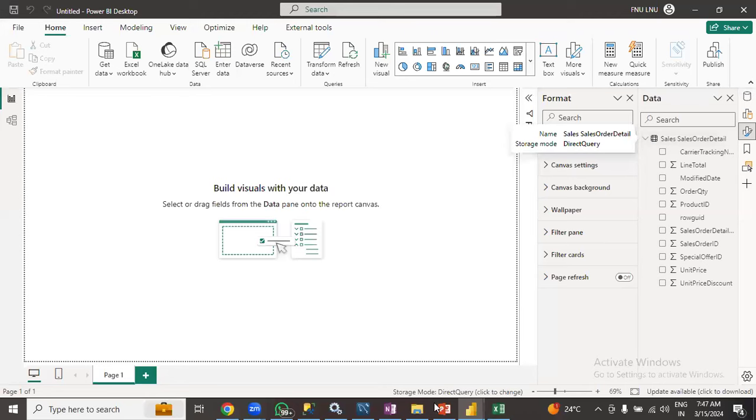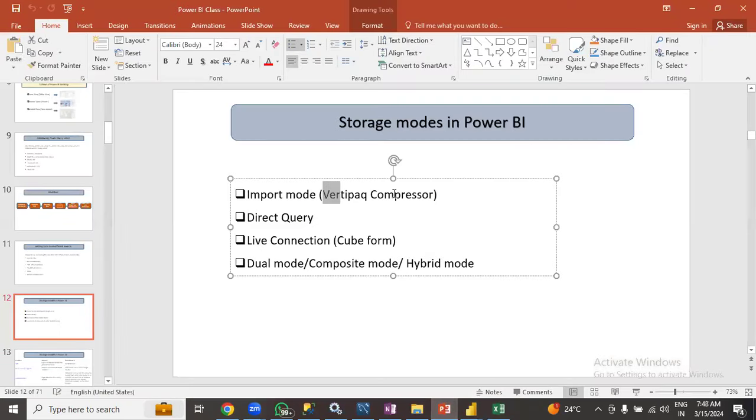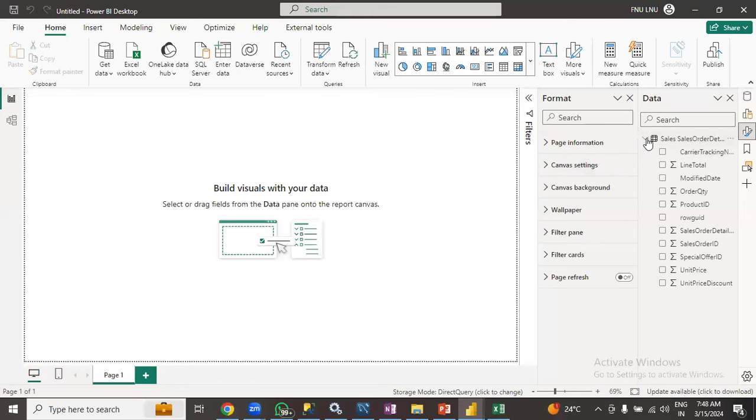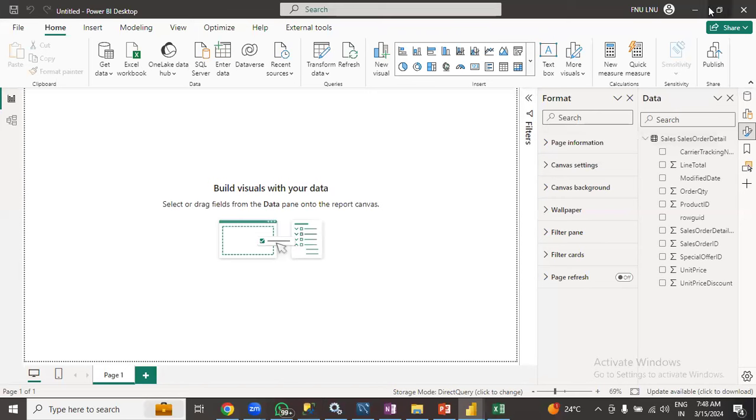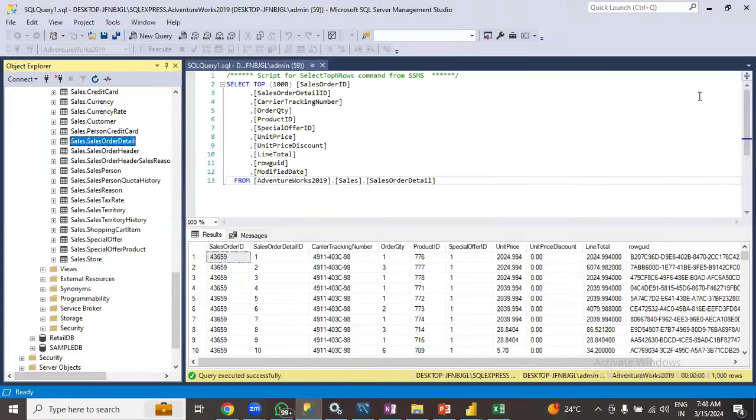In import mode, the VertiPaq compressor came into play, which actually stored the data into Power BI by compressing it a bit. But now in direct query, there's only a connection established between front end and back end. And if I do any changes here in this table, the same will be impacted here as well. Understood? Almost immediately. You need not even click the refresh button. If you do any changes in the backend, the same will be shown here. The point is clear?